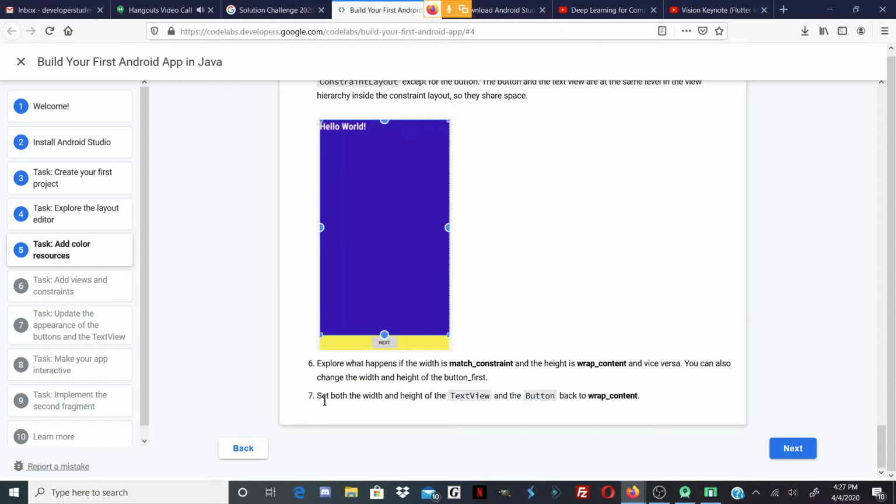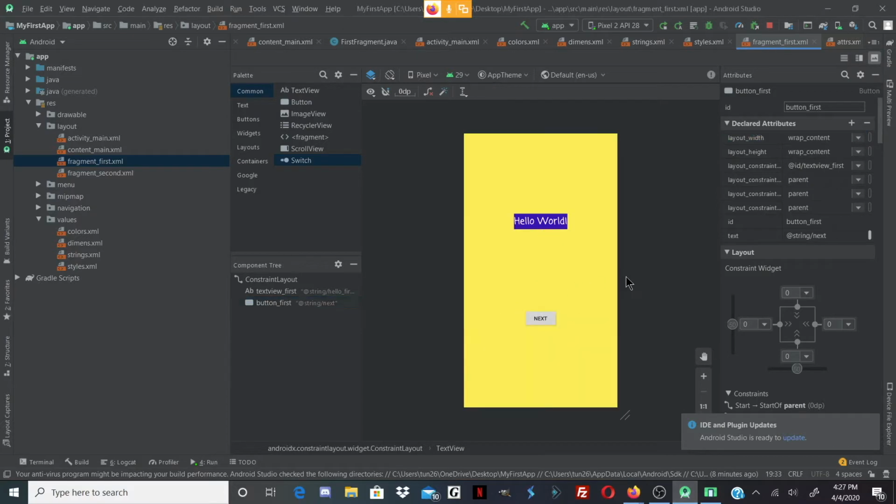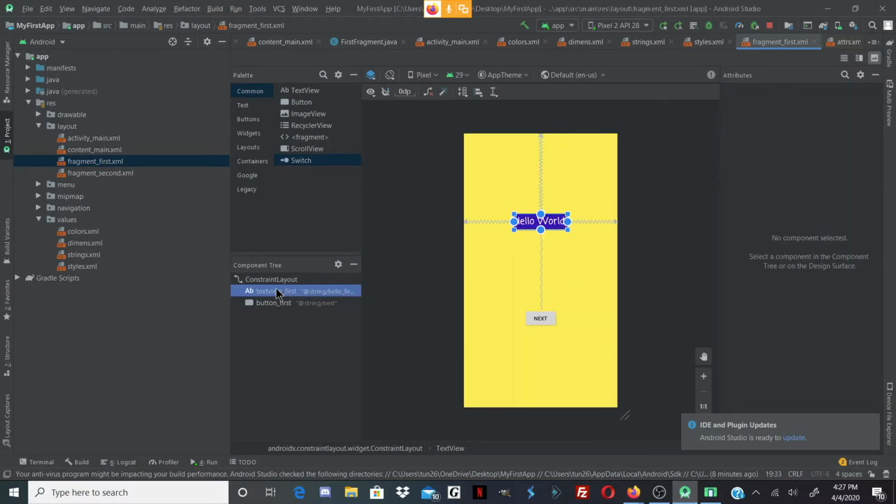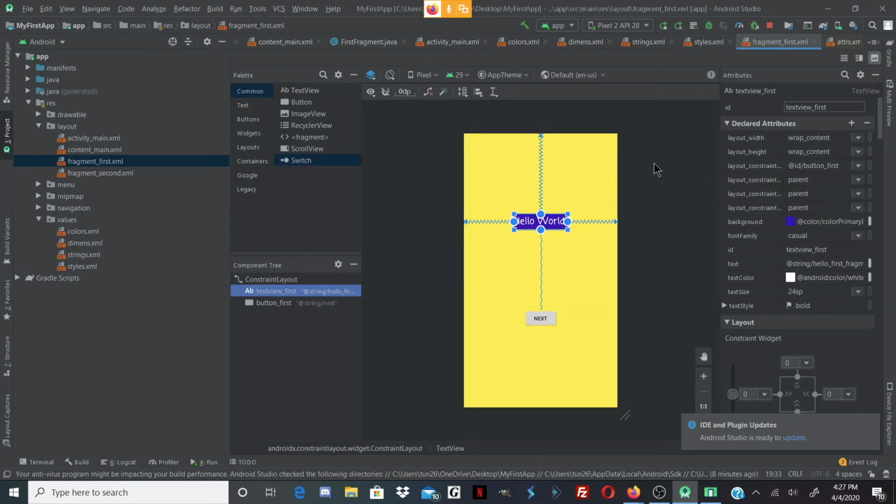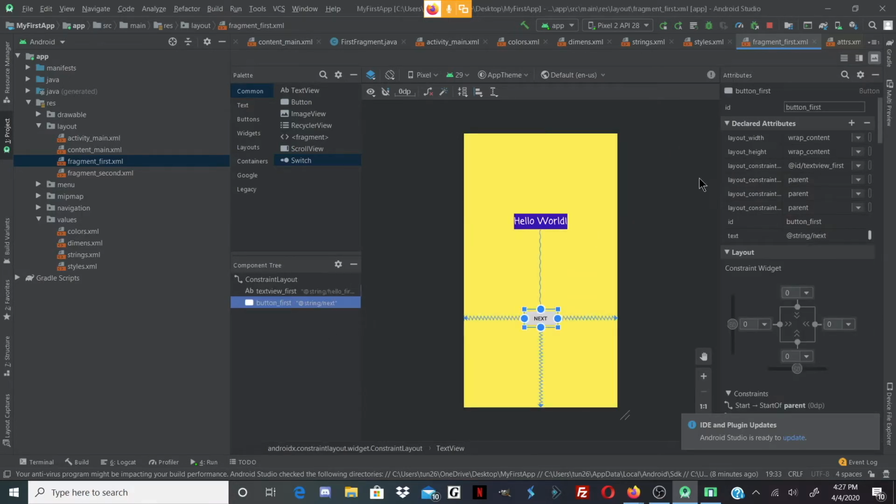All right, if you haven't done so already, please set both your width and height of the text view and the button back to wrap content. So we're back on this screen. So these two, layout width, layout height, send it back to wrap content for both.